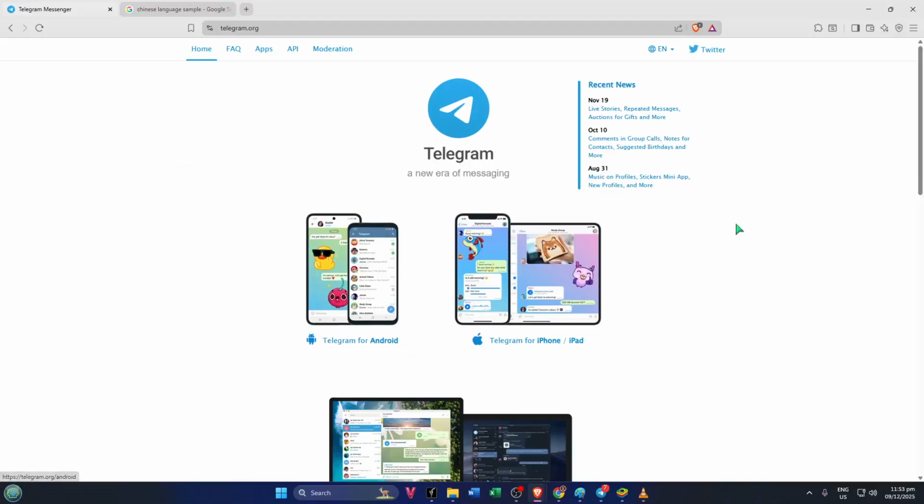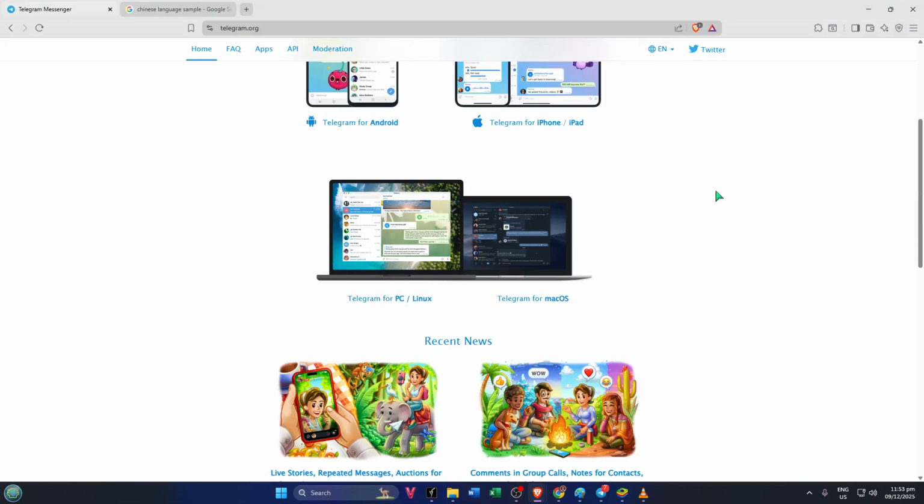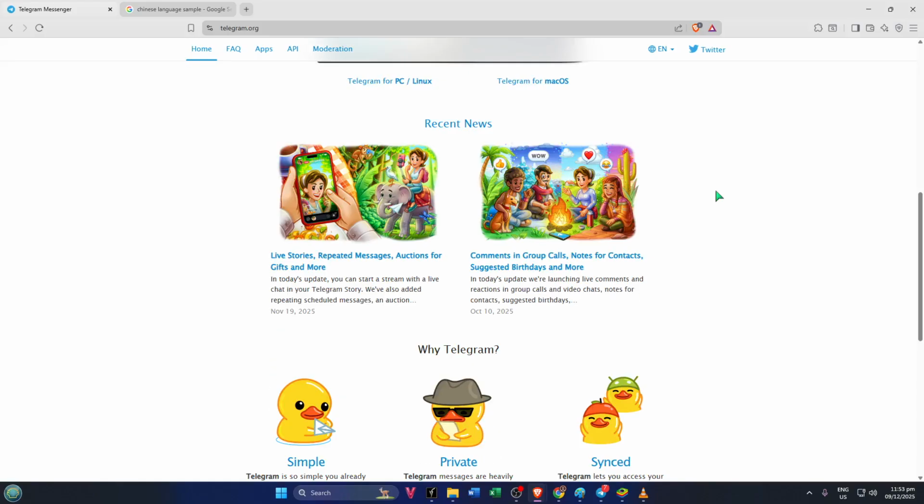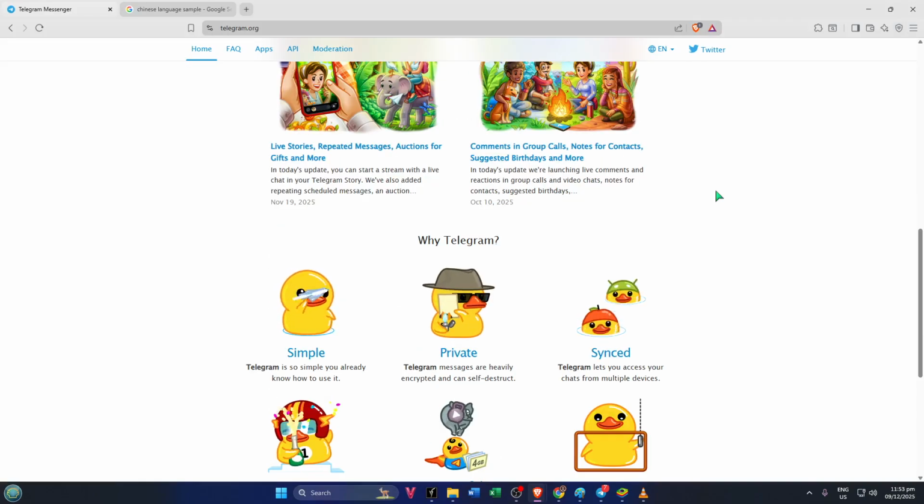Today, I'm going to show you exactly how you can set up your Telegram channel so that new members must send a join request before they can enter. This is a fantastic way to protect your community's privacy, add a layer of moderation, and give you more control over who joins your channel.